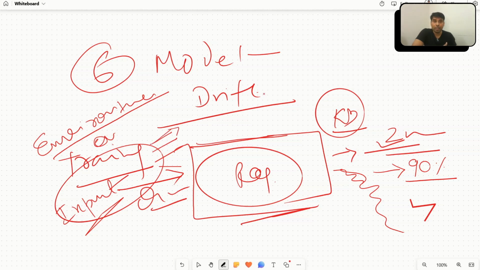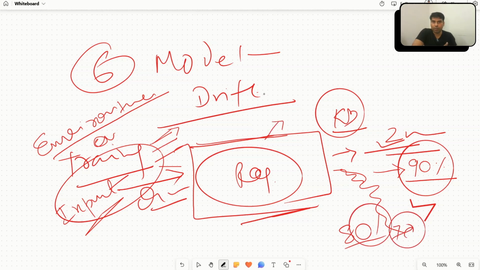depending upon the user input. Okay, maybe after some time your accuracy can go down from 90%. Let's suppose it can go to 80%, 70%. It can go down. Maybe your prompt is not enough to handle those inputs. Maybe your LLM is not able to generate a response. It can be multiple scenarios, multiple edge cases, right?